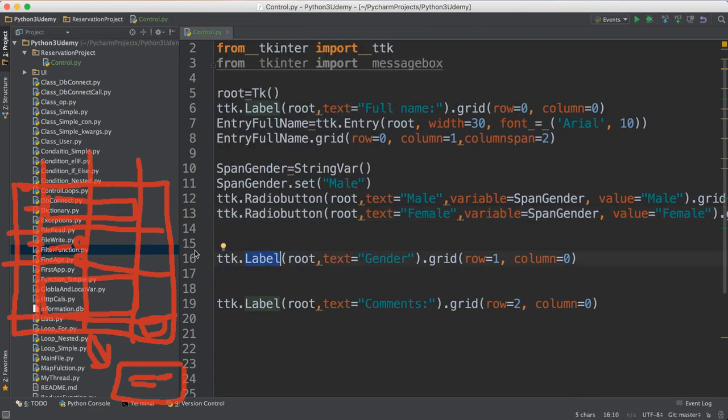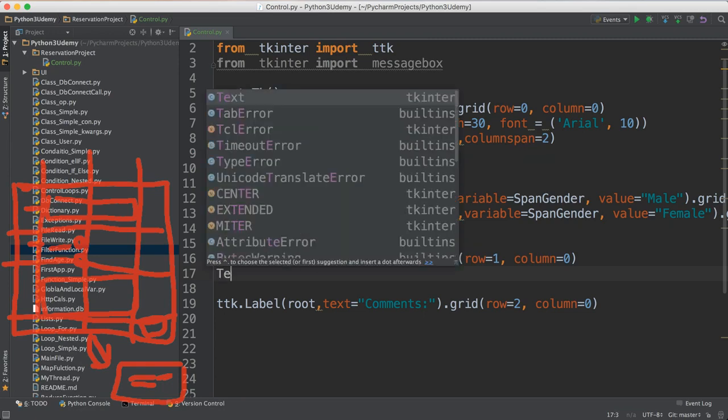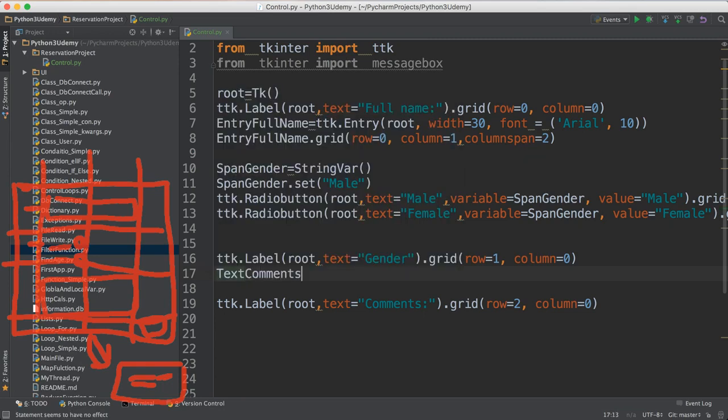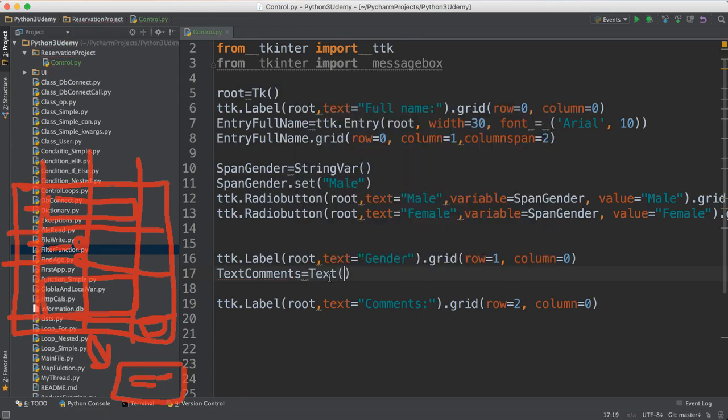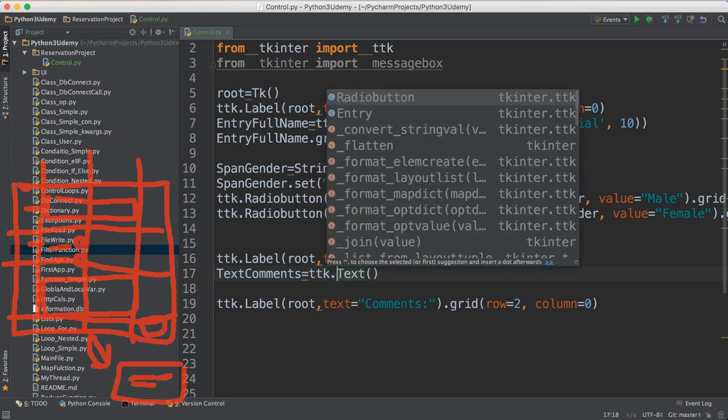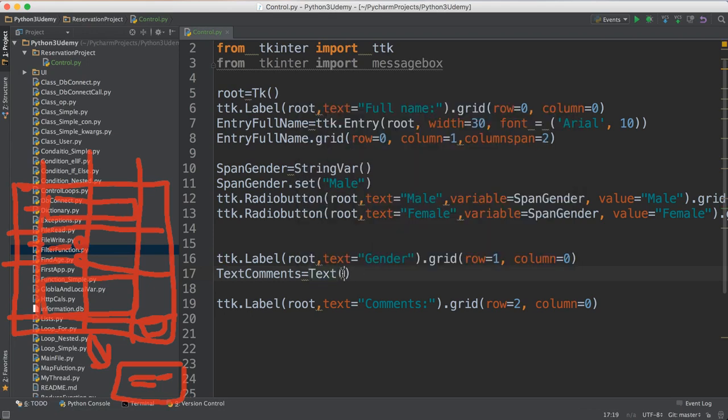I need this one, and this one is not an entry. It should be something bigger than an entry, so it should be a text. To add text is just another field, like a comment. You could write text comment equals text. Text is not part of from tkinter ttk. You just write text, you don't need ttk.text, just text, because this is not part of ttk. So I say I need to use text, and I will give it some properties.